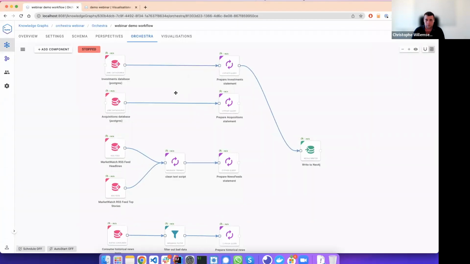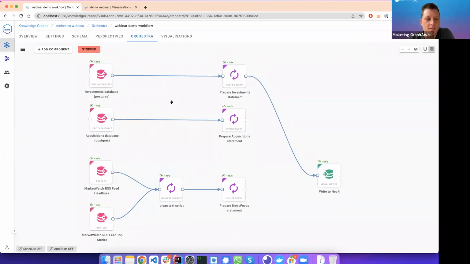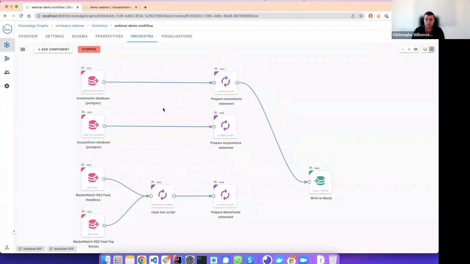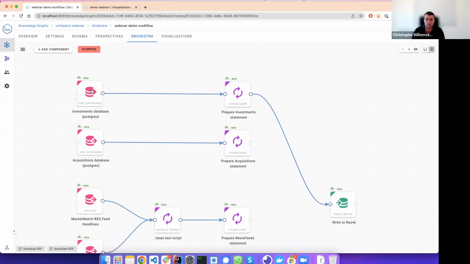Please, Andrea, confirm you can see Orchestra. Yes, we can see Orchestra. Thank you. All right, so I will zoom a bit. Let me know if the zoom is fine. All good. Okay, great.